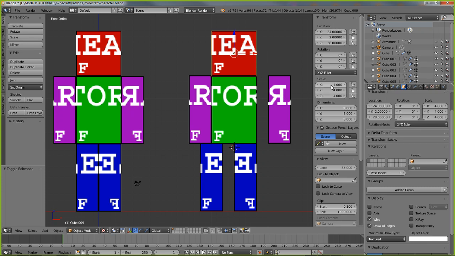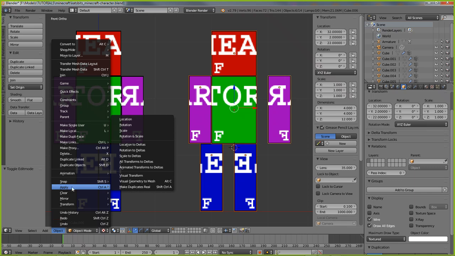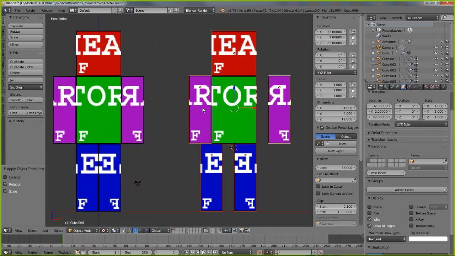Right, so we've got some scaling also to sort out. So select all our objects, so shift right click, and then object, apply, scale. So now everything reads as scale 1, 1, 1.